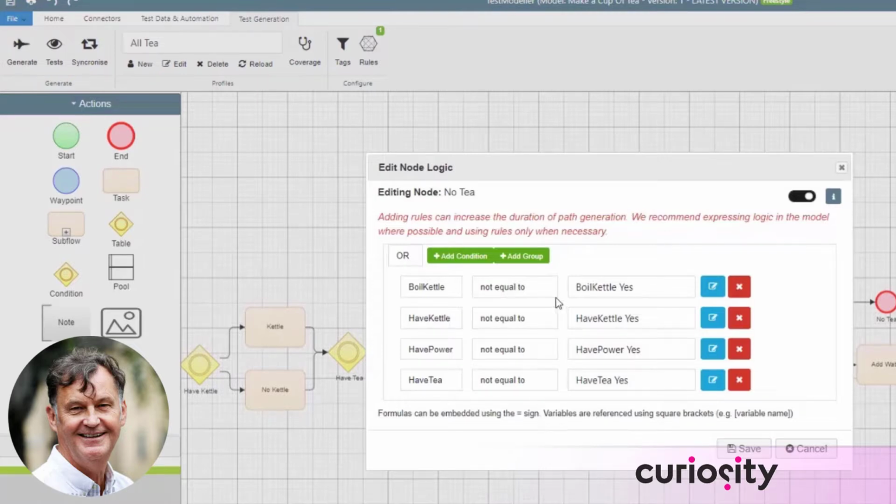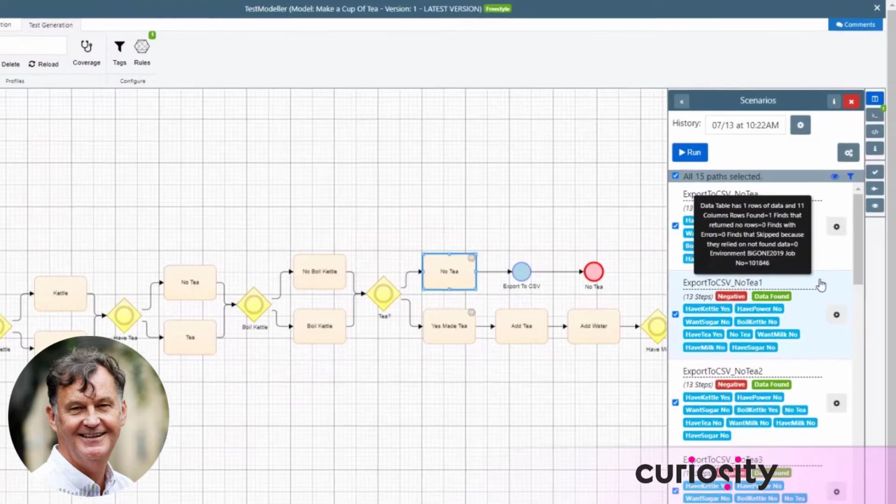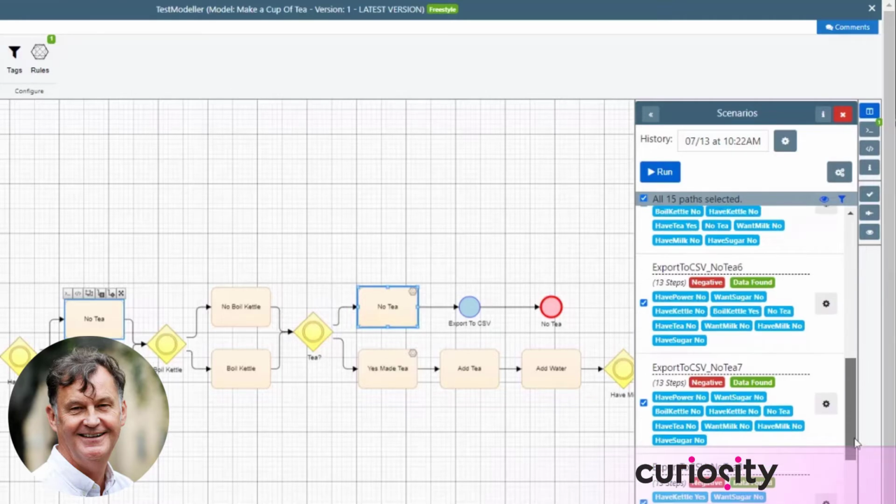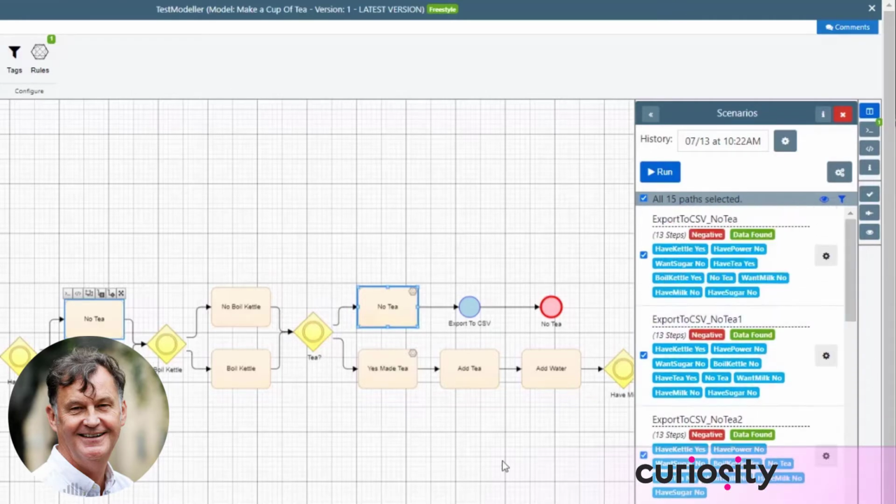So if any of these is not true, we cannot make a cup of tea. So if we don't have boil kettle yes, or have kettle yes, or power yes, or tea, then we will be unable to make a cup of tea. You'll see previously we had 4 tests, but previously we were just picking up any one of the 4 states and saying any one of those, and we will not be able to make a cup of tea. So you will end up with the largest set of potential reasons to not have a cup of tea.